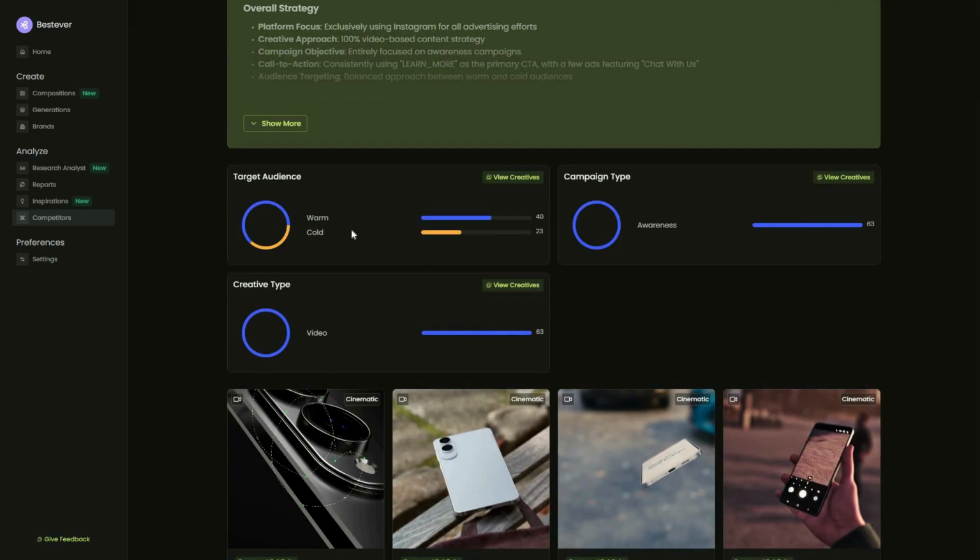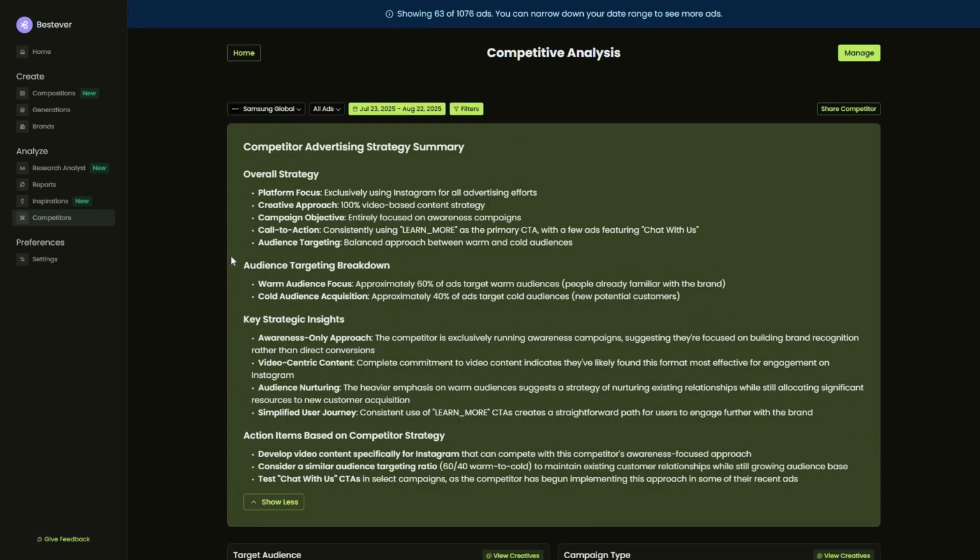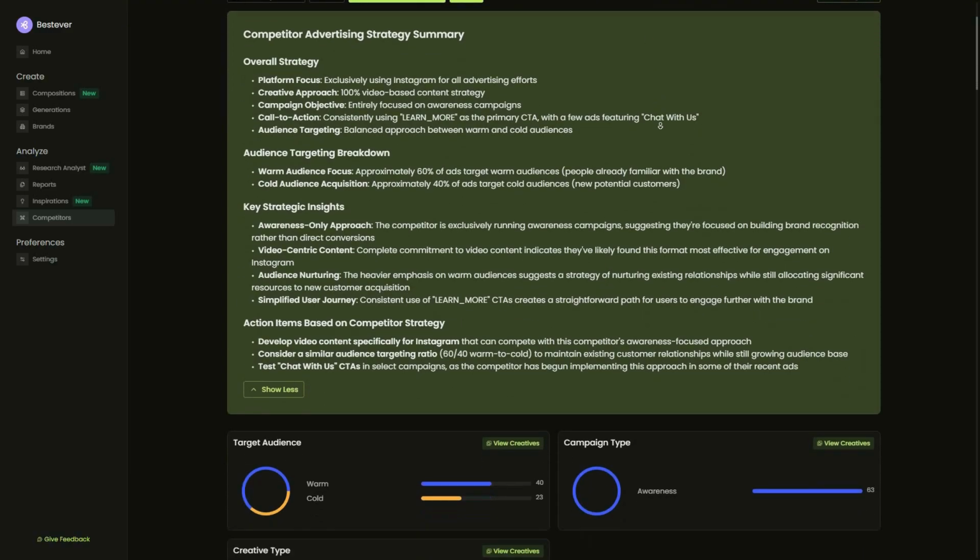So I can see their target audience, how many people are warm and cold, the warm and cold analytics, the creative type. So they have mostly come up with videos, and then also campaign type. So I can also see their creatives on here. And then also here is a very good summary from the AI about our competitor. We can also select the date range for that. So as you can see, just like this, we have got various info about our competitor.